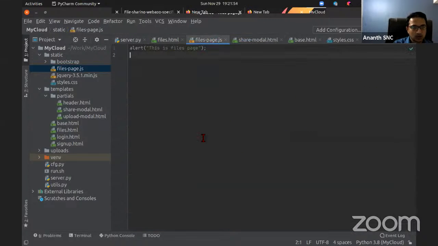So here on this files page, this is the first JavaScript file that we are writing. I think this is a good step to explain something in JavaScript as well. The language basics you'll have to go through in W3Schools. You have to learn the language there.